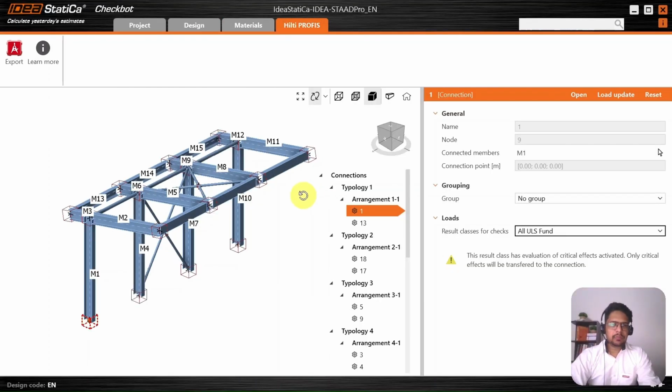Thanks, Stefano. Let me take it forward from here. So again, we'll select the node which we want to transfer to Profis, and also the load envelope which we previously made with the help of Stefano. So once both of these are selected, we will click on the Profis icon here and export to Profis.